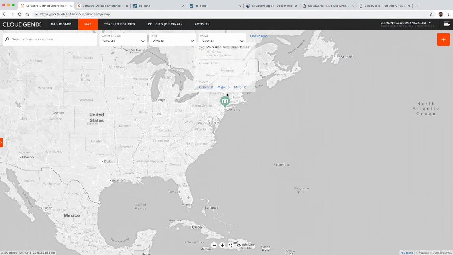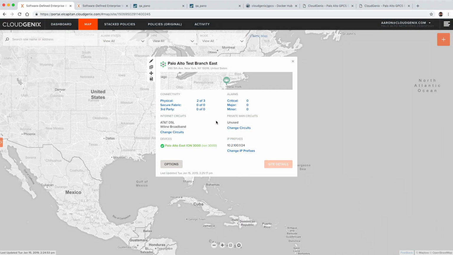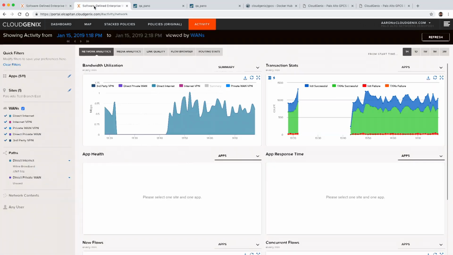In our environment, we have an active CloudGenix location. This location has 2 internet circuits, and the location is successfully passing traffic. If we look at stats, we can see we are seeing traffic to the internet from this location using those 2 circuits, and we're seeing successful transactions going through.